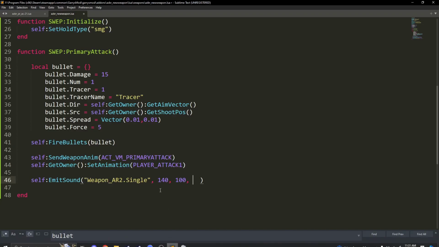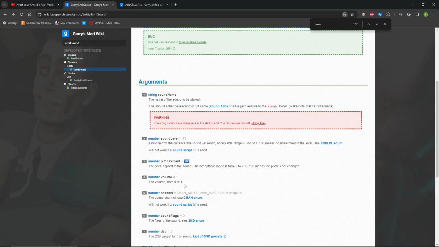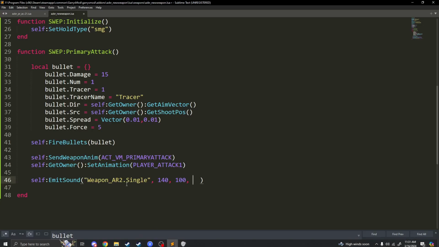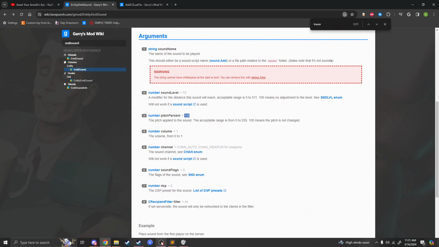Anyway, the volume. How loud do you want it to be? Like actually loud. It goes from 0 to 1. 0 meaning it's quiet, 1 meaning it's at full volume. Let's set it to 1 so it sounds like a gunshot. It's not supposed to be quiet, it's a gun. The next thing, the channel.